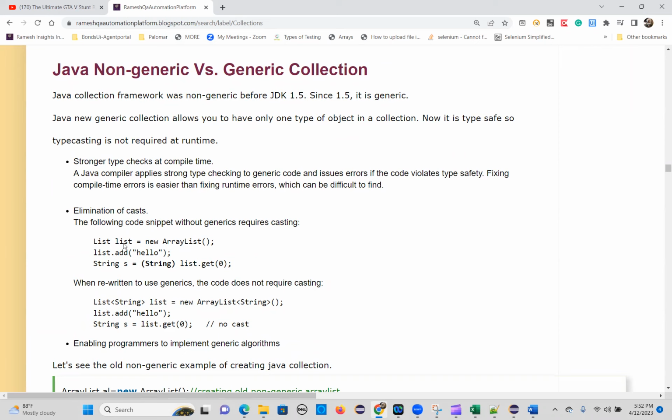So, List list equal to new ArrayList. This is the non-generic. If you add hello, then String s equal to list.get(0), because you are entering a string into this list collection, now you need to add a typecast here. The same thing, if you rewrite this object creation: List, angle brackets, in between you specify the data type of the collection, List<String> list equal to new ArrayList<String>(); so that's a new ArrayList of String, parentheses, semicolon. So list.add("hello"), String s equal to list.get(0).